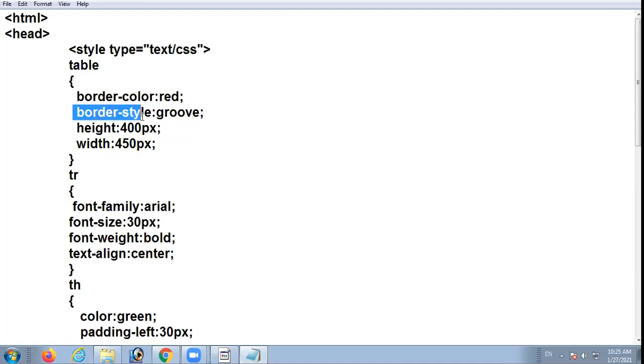Next, I apply the border style and I apply the style groove. You can apply any other style: inset, outset, dotted, ridge, dashed, anyone. Okay? Then this is the height and width of the table, the length and the breadth dimensions of the table. One thing, make yourself clear about it. Whatever properties you are incorporating inside the table tag, that will affect the entire table.